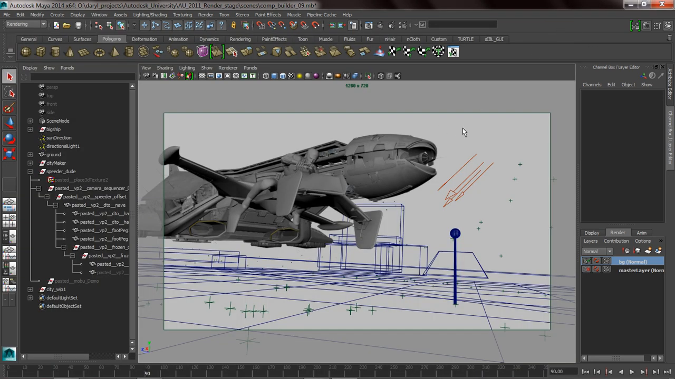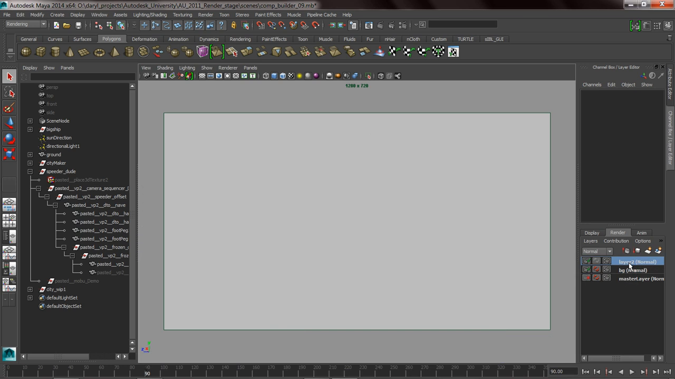So the next thing we want to do is create a new layer that's going to allow us to have just the ships and the speeder on it. So we'll go ahead and create a new layer, and we'll call this one ship.